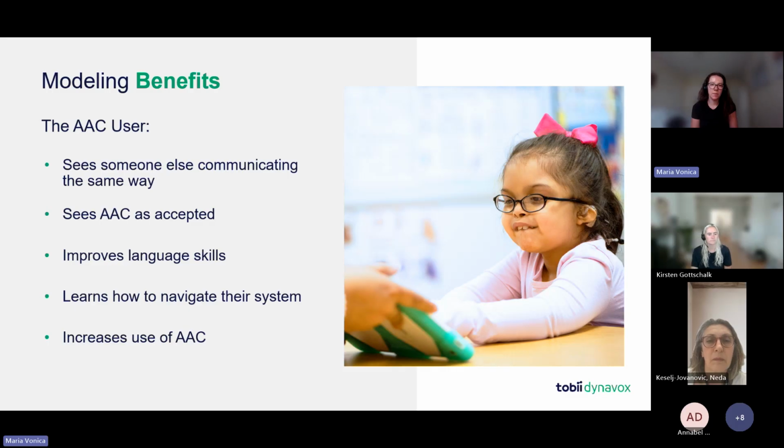So let's talk about some benefits of modeling. So modeling benefits the AAC user in numerous ways. For one, they see someone else communicating in the same way that they do. So it provides that exposure and the input then matches their output. It also helps them see AAC as accepted. If they never see anyone using AAC, how would they know it's communication, right? They're seeing verbal language all around them and it's a conversation, but how would they know that they can respond and get that same reaction through AAC?